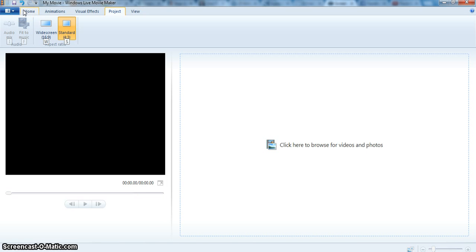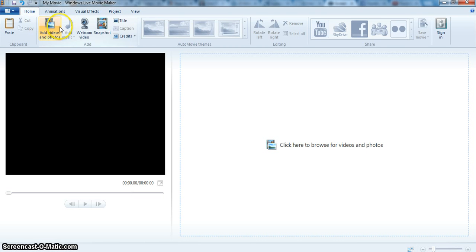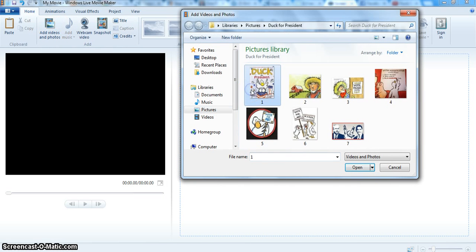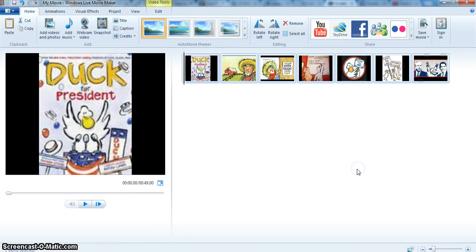Now you can do this using photos directly from the book, or you can also use photos from an online web source like Flickr. So I'm going to select Home and then Add Videos and Photos. And I'm going to select all of the photos that I have for this particular book and select Open. Now all of the photos will appear.